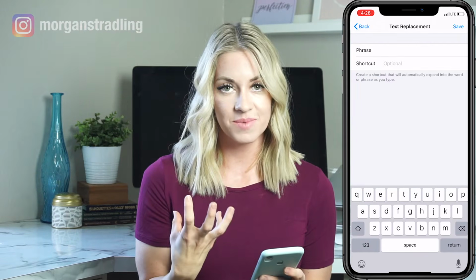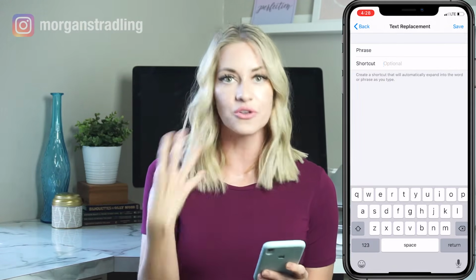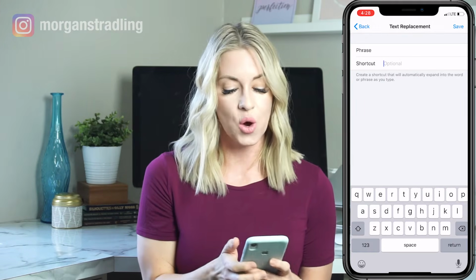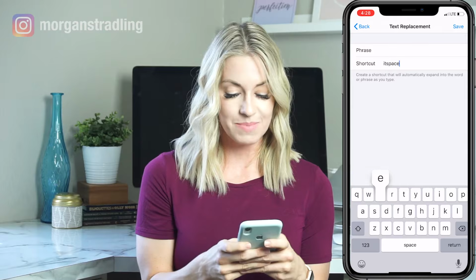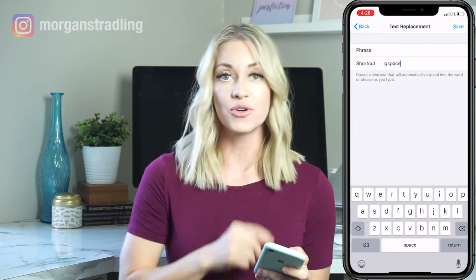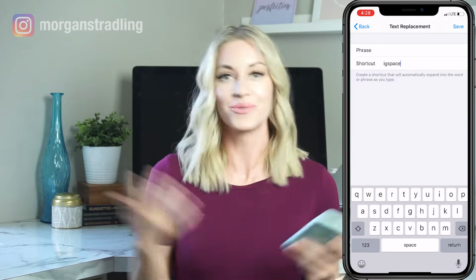So basically what text replacement does is you write a shortcut or a little term and it replaces whatever you typed with what you want it to. So I am just going to call this IG space. You can just call it space, or you can do YYY, whatever you want to call it.